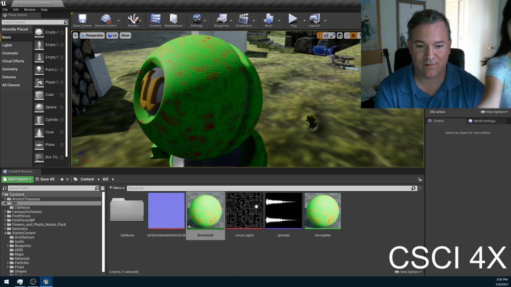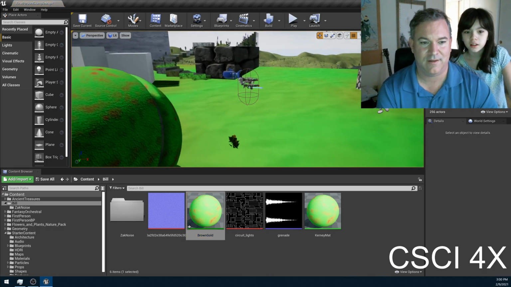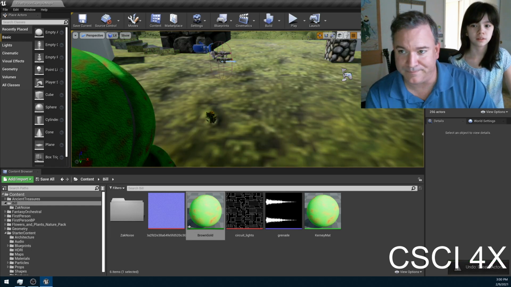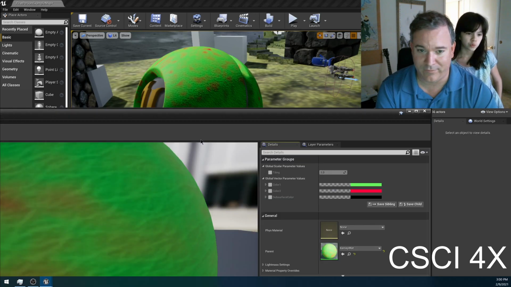Hey, can you drag that out onto the floor so I can see what it looks like? Sure. Oh, it's kind of neon. Yeah, it's really garish and clashing.